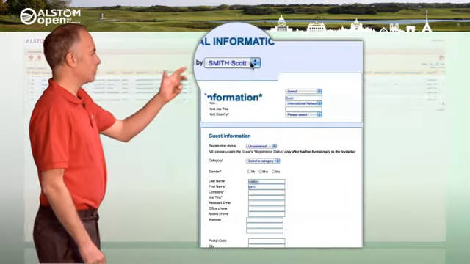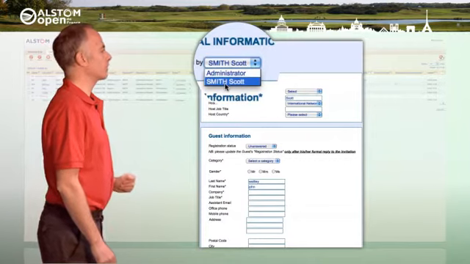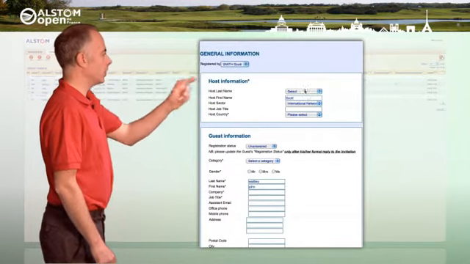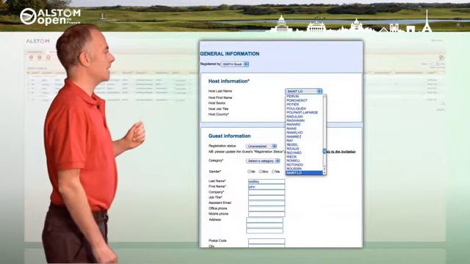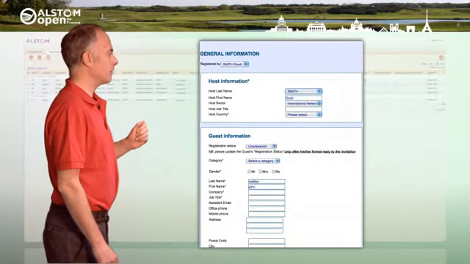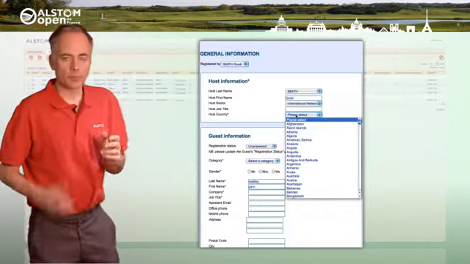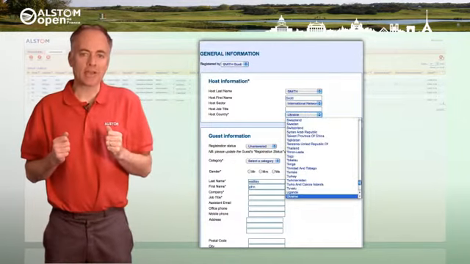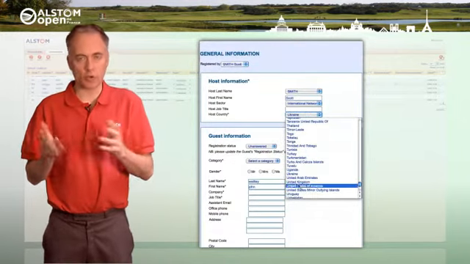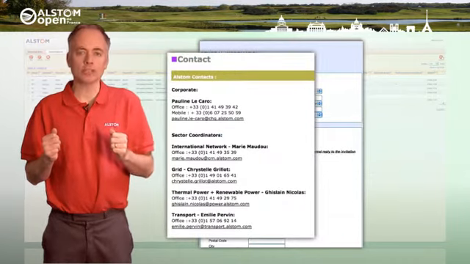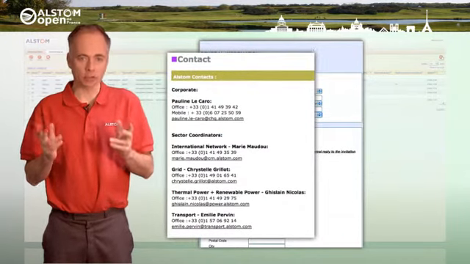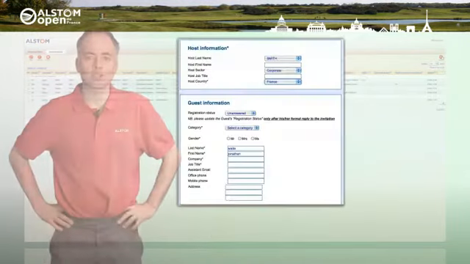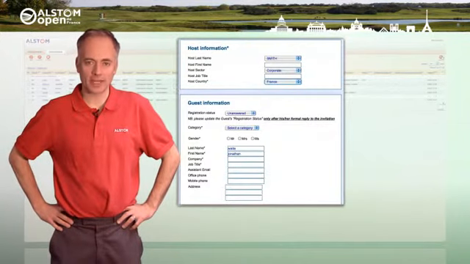The first drop-down menu indicates who is registering the guest, while the host information section indicates the person who is officially inviting the guest, that is, the Alstom host. The person who is registering and the host can be the same person or not. If the host is not in the list, ask your sector coordinator. So, we're done with the host data.